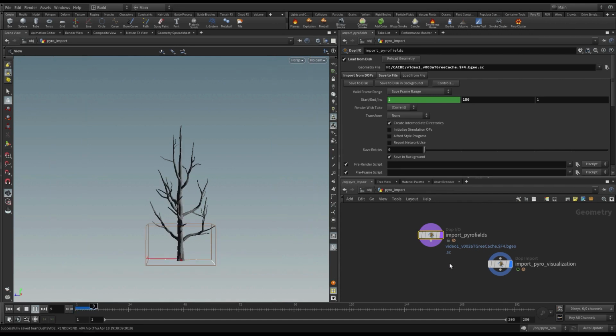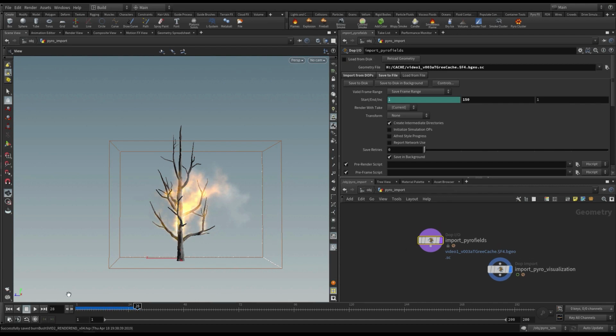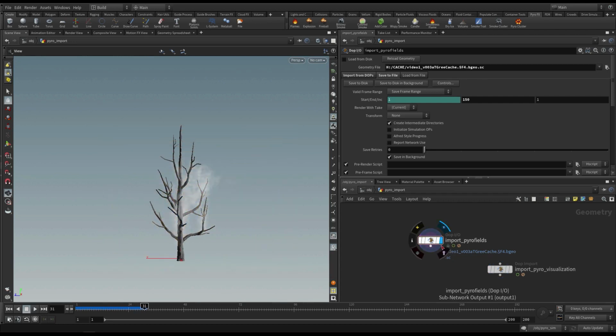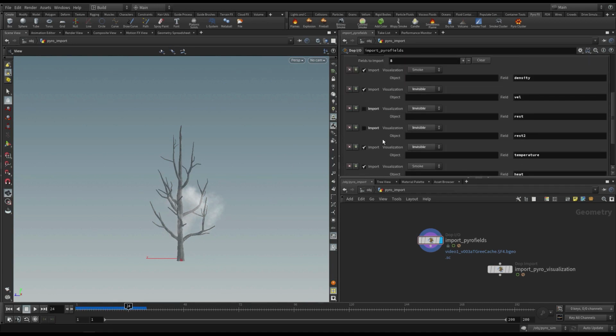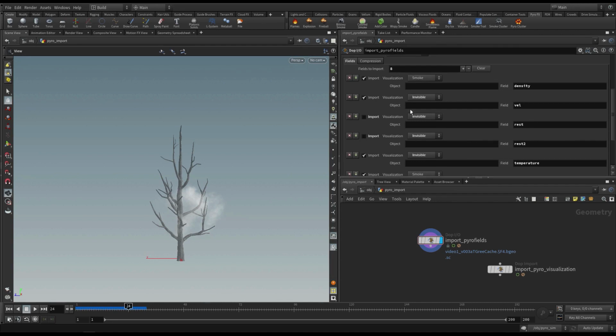So this brings the simulation back in. This node here, the DOP import, the visualization, brings it directly from DOPs, whereas this node does as well at the minute, but this is the one we can use to cache out to disk. I'm just going to turn the cache off from the previous example. If I actually display this one, you'll see it's just a bunch of white fields, and it's the fields, if I click on the import from DOPs here, that are being done.